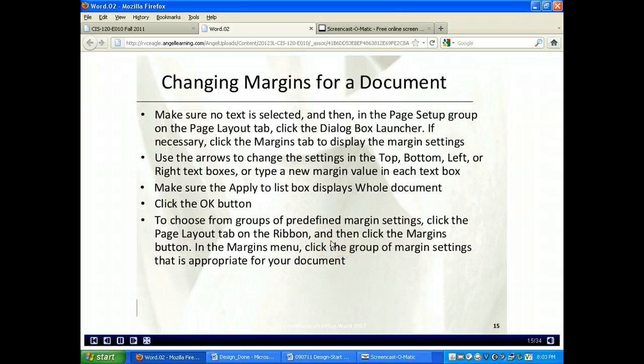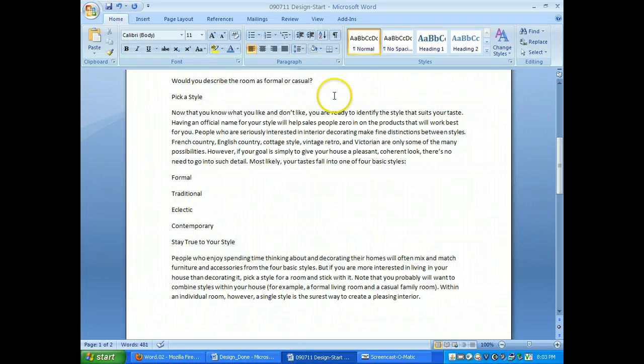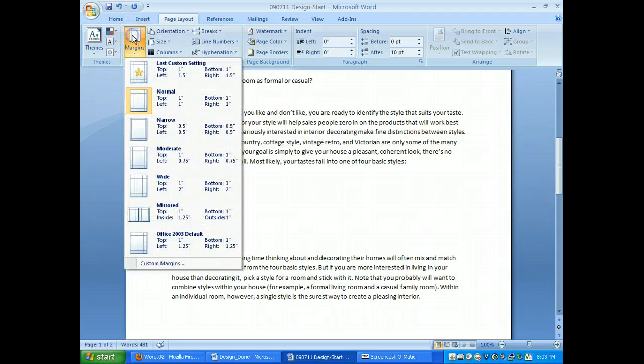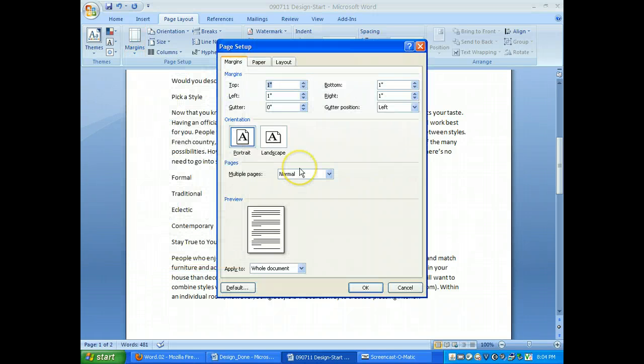You can also, to choose from groups of predefined margins, you'll see in just a second there's a page layout tab in the ribbon that has a whole bunch of different predefined margins. So let's go to our document, and you want to go to the page layout tab, and there's a margins button right here. Go ahead and click on the icon itself that says margins right here. Just click on it once. You'll notice when you click on it once, it has some predefined. Now mine has custom on there because I've been playing with mine already tonight, but yours should have normal, narrow, moderate, wide, mirrored, Office 2003 default, right? Go all the way down to the very bottom where it says custom margins. Here's where you can customize your margins to your liking.